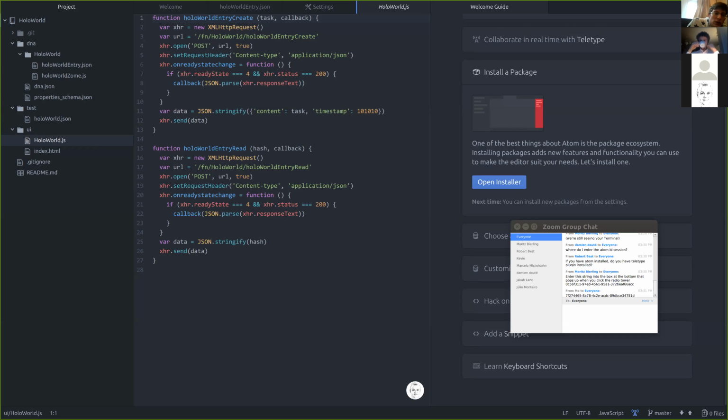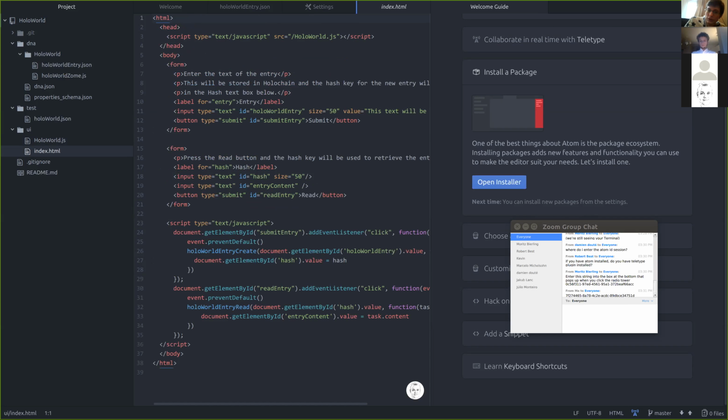But to get this all started, we have a web server. And so here's some functions, hello world entry create. So this is JavaScript on the client side, it looks like, that's going to send the data to the Holochain app itself. And then here's index. So you probably all know this is the page that gets served when you don't have something after the directory in a web URL. So this is the actual GUI page.